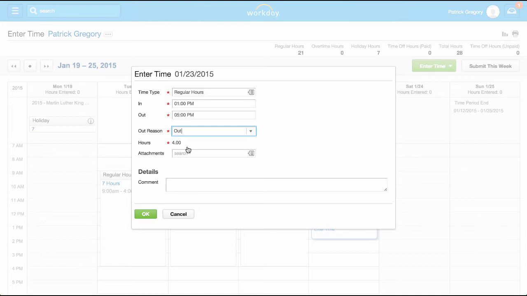If you have an additional hourly position, you may select it from the position field to allocate the hours to the corresponding job.